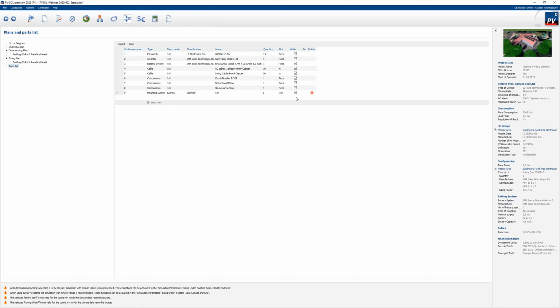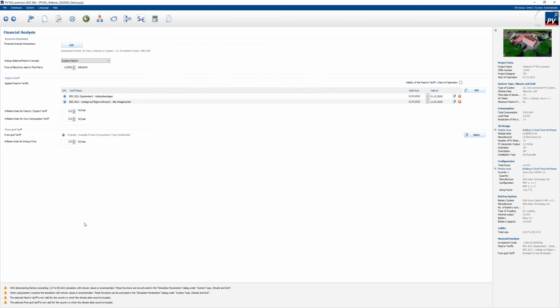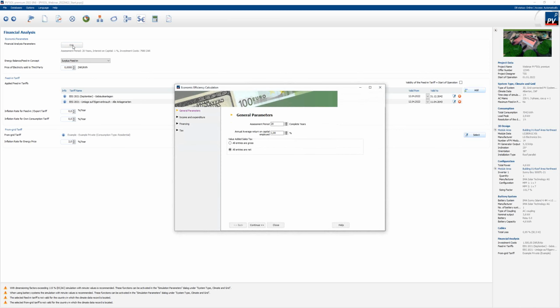Okay, I think that's it for this list here, and we can come to the financial analysis. And here we have, of course, to define the costs of the system, and then we probably have also some income. To enter the costs, we have to press the edit button here on the upper left-hand side.